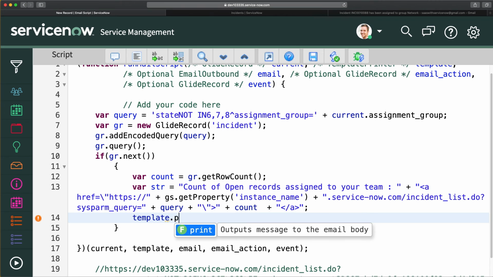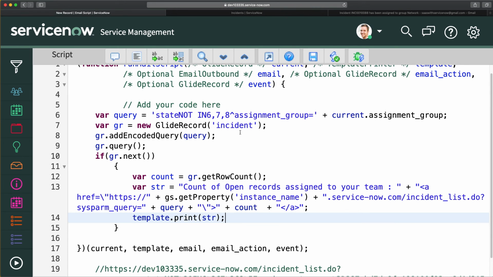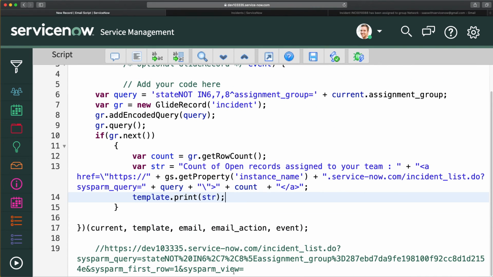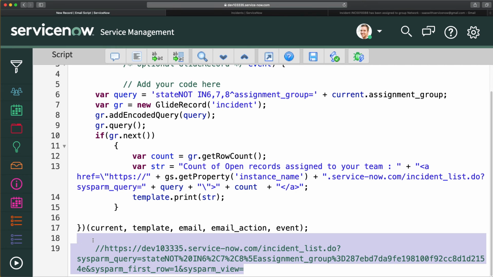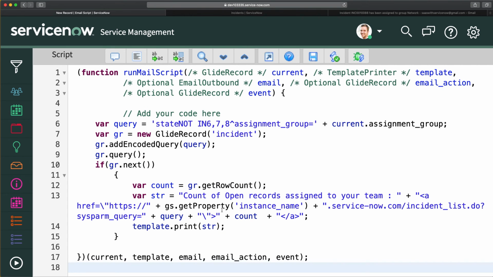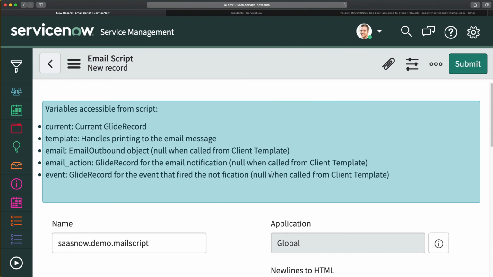Template dot print. And in this particular, basically as a parameter, the parameter we have to provide over here is a message. What message? We have already stored it in a str variable, and that's it. So str, nothing else. You don't have to do anything else. Maybe I can just remove this, I don't need it anymore. And I can just save it.